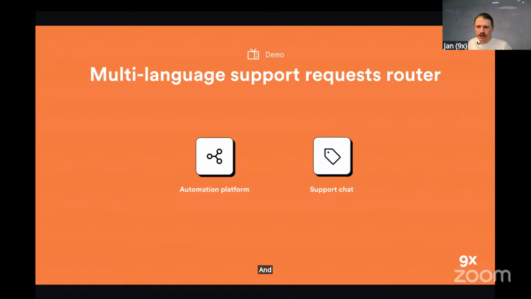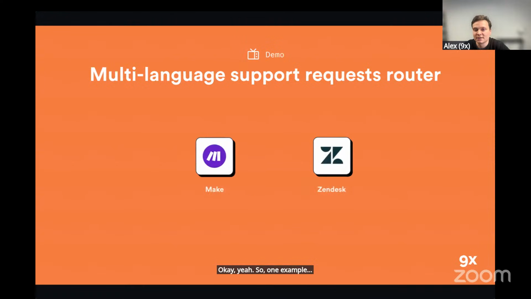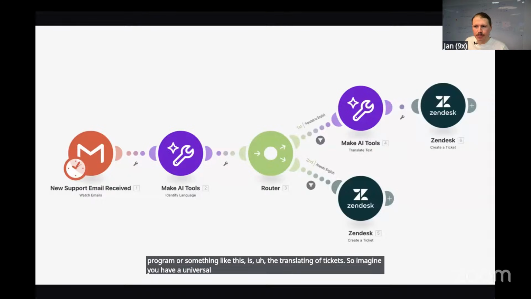And perfect. I think, Alex, you keep sharing your screen, because for this one I've just got a slide. So one example would be Zendesk. Exactly. This is a simple example of a multi-language customer support router. I actually checked recently, and I was amazed that this wasn't a feature in Zendesk. I think it's only since October, in the early access program or something like that, that it translates tickets. So imagine you have a universal contact@company.com email address where you're receiving multiple support requests from your different customers and your partners.